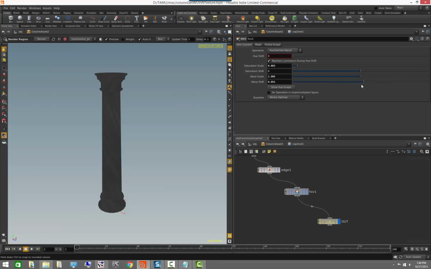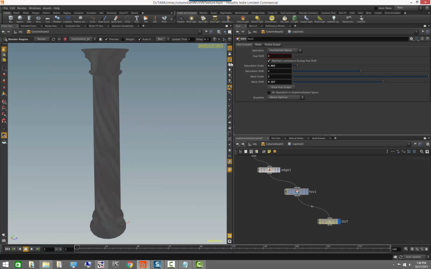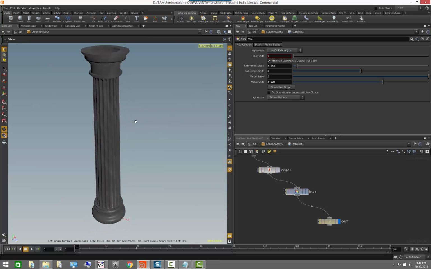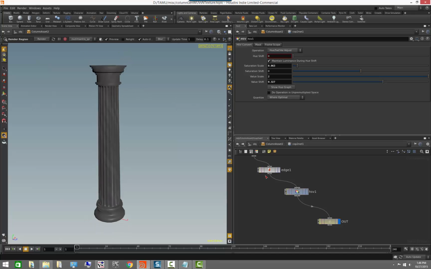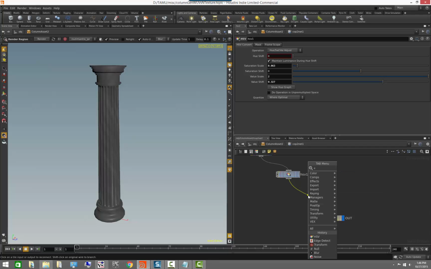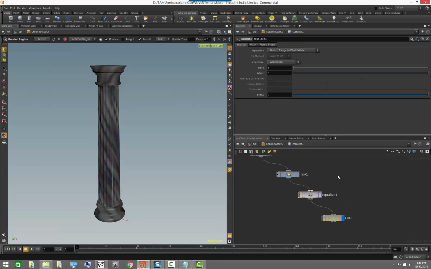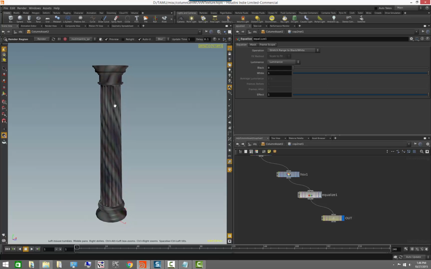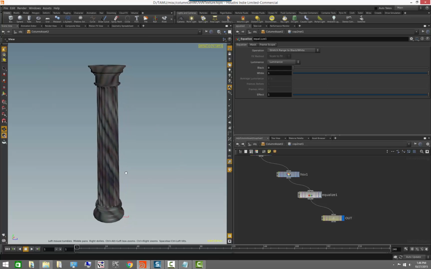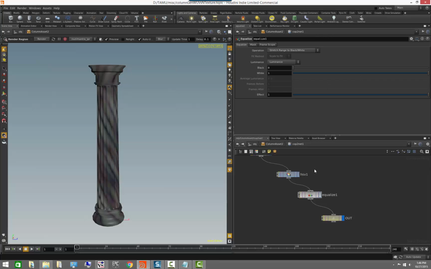Okay, but not in such a way that we lose the actual effect that we have here, okay? So we can see it's starting to look a little bit more like marble. We're getting a little bit more of that kind of marble effect. We can even add an equalize node, which will take it and actually stretch the range between black and white, okay? Which gives us a little bit more of that contrast that we want, okay?